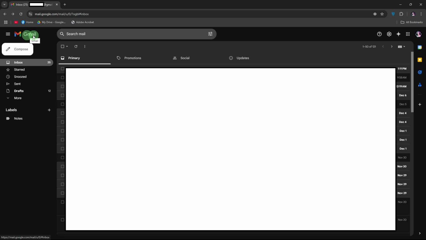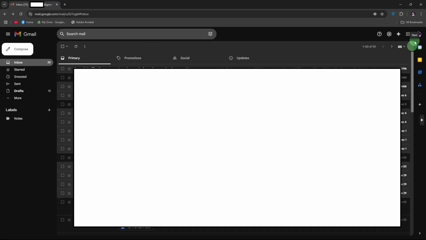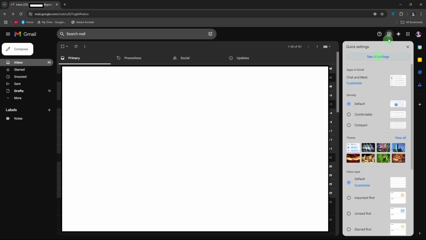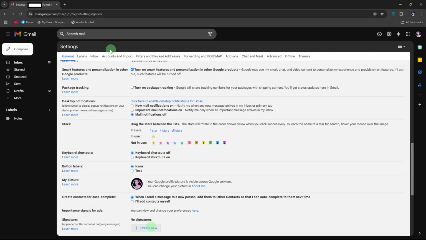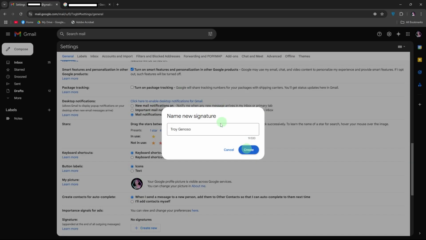Visit Gmail in your browser and log in. Click the gear icon in the top right corner and choose See All Settings. In the General tab, scroll to the Signature section. Click Create New to add a signature. Name your signature and click on Create.